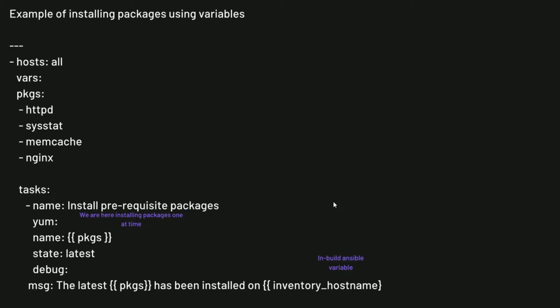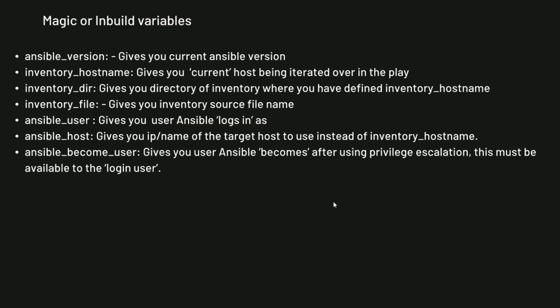All right. Remember one more thing, if you have noticed in the tasks, I'm using a built-in variable called inventory_hostname. Remember, like shell, Java, C++, every scripting language has built-in variables, and that's what we are using in Ansible. It makes your life easier by using an inbuilt Ansible variable. We are going to talk about commonly used inbuilt variables, also called magic variables by Ansible. And here are a couple of the well-known magic or inbuilt variables.